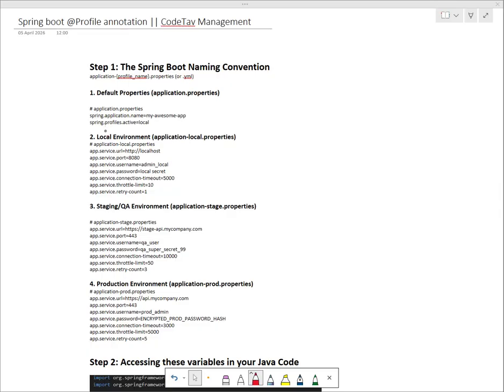So here I will completely guide how to handle those environment specific configurations using property files and the profile annotation. Okay, but first of all, just learn what the Spring Boot naming convention is. Spring Boot has a built-in feature to automatically load the configuration files based on the active profile. The naming convention is application hyphen profile name dot properties, or your YAML.